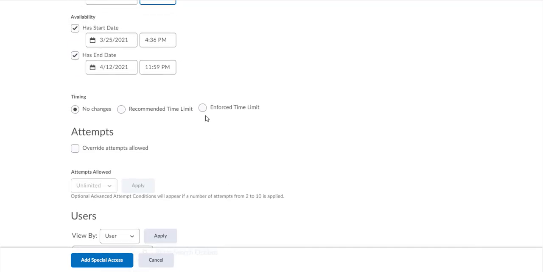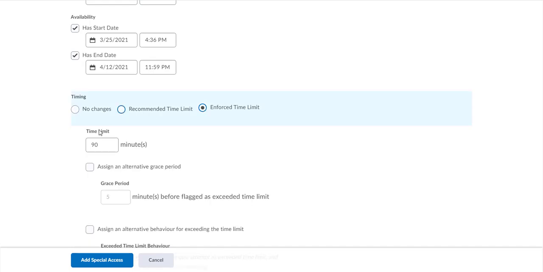Then we're going to continue to scroll down and we're going to adjust the time the student is allowed for the quiz. So this student is going to get an extra hour for the quiz. So we're going to adjust it to 150 minutes, and then the student is going to get an additional grace period of 10 minutes.